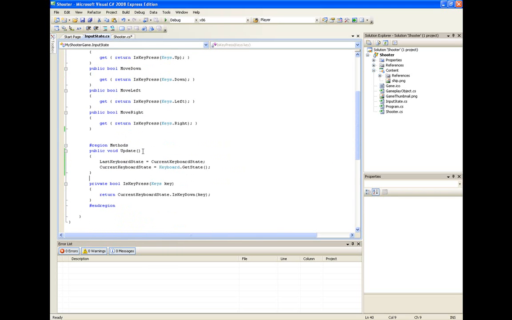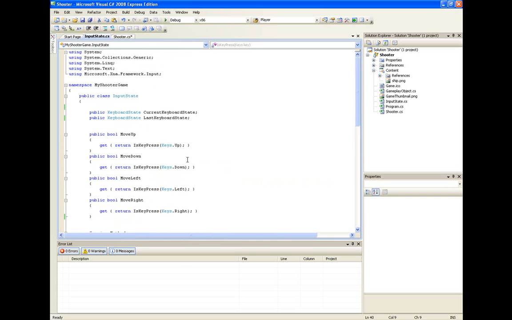And finally we have to use an update method. So we get the current keyboard state first and store it into the last keyboard state, and get the new keyboard state stored into the current keyboard state. So that's what this code does.